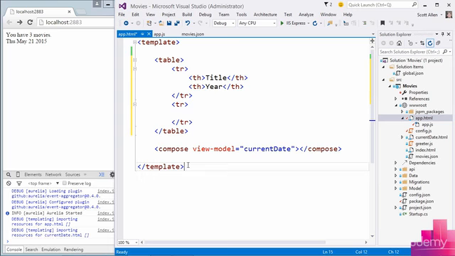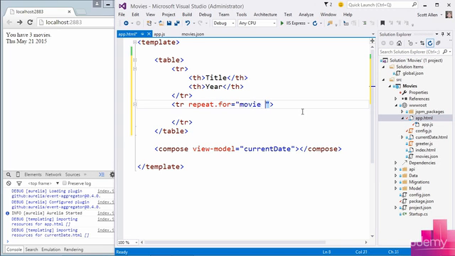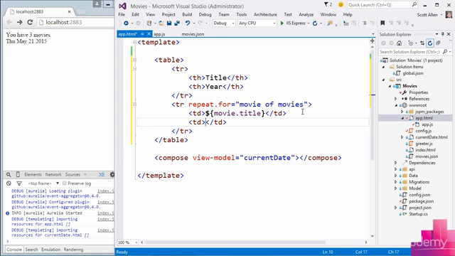Now, in addition to Aurelia defining some custom elements that I can use like compose, Aurelia also has some custom attributes defined. One of those attributes is repeat. So I'm going to say repeat.for. This is like writing a for loop in JavaScript. What I'm going to do is ask Aurelia to loop through a collection from the view model called movies. And for each item that it finds, put it in what you can think of as a local variable here called movie, and then stamp out this DOM element and all of its children once for each movie that it finds. So now I can write a table cell that will display the title of the movie, and I can write out a cell that displays the release year of that movie.